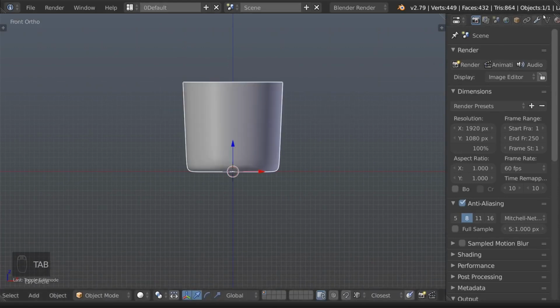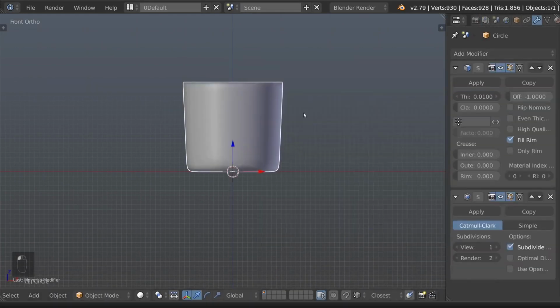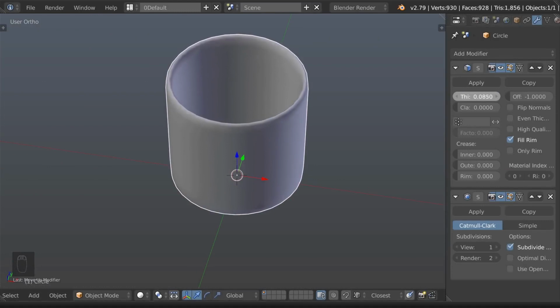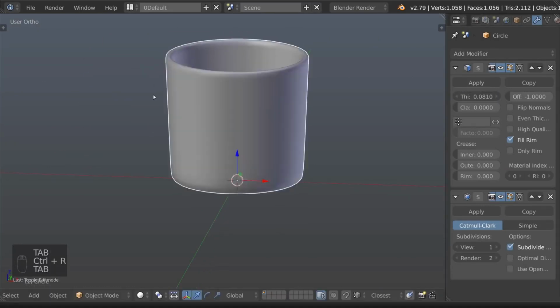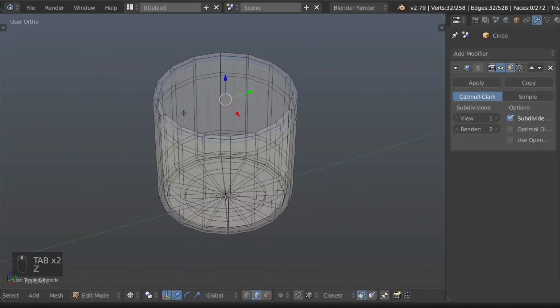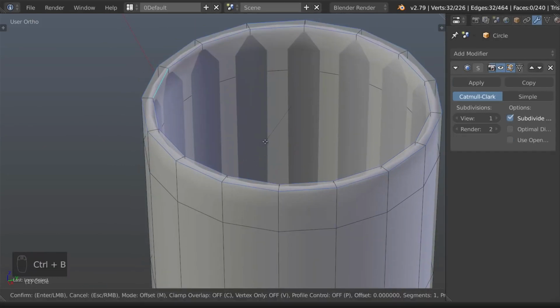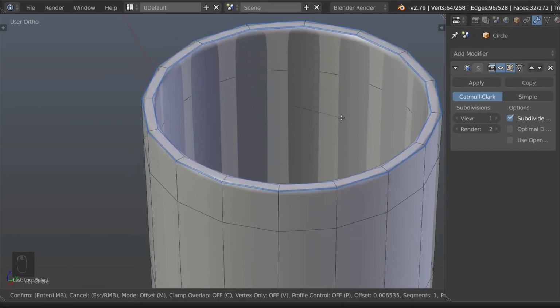To add a thickness to this mug, use Solidify. Now apply the modifier and tweak the shape until you're satisfied with the result.